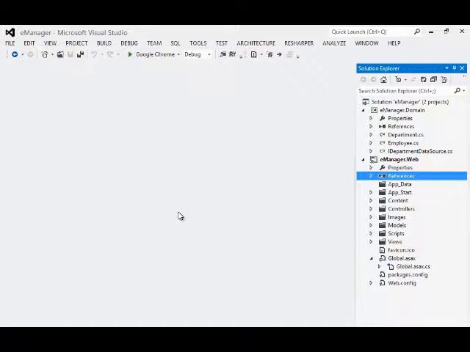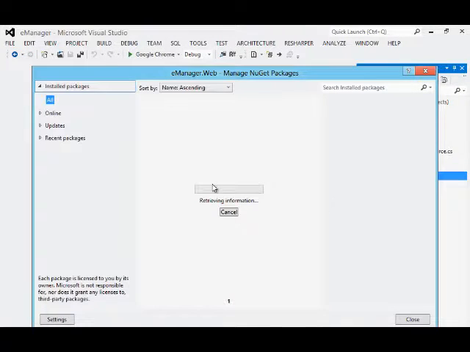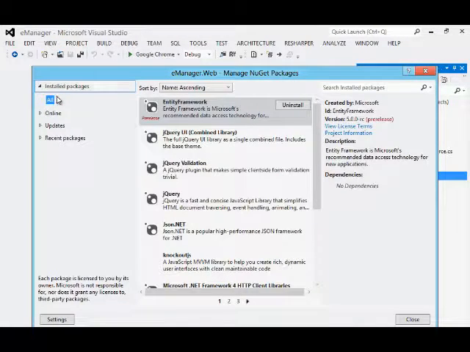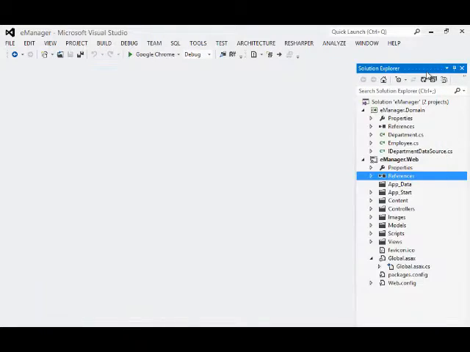I want to store employee and department information inside of a SQL Server database, and to access SQL Server, I'll be using the Entity Framework version 5. If I look at the list of installed packages in a brand new ASP.NET MVC4 Internet application, I will see Entity Framework was added to this project by default. This is version 5 of the Entity Framework, currently in pre-release, but that should be finalized soon.